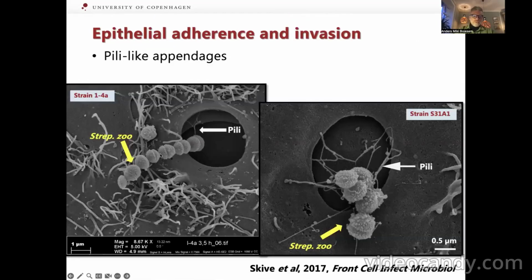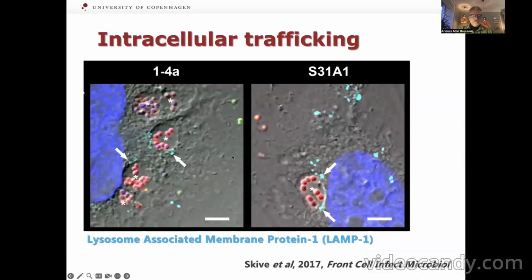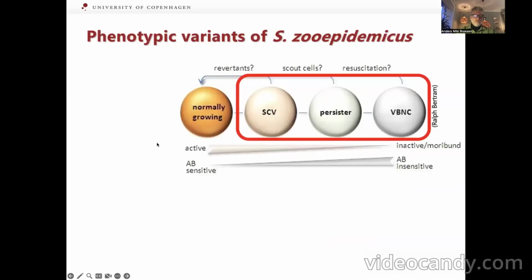Here you also see a nice picture, a long streptococcal chain making this invagination into the cell and enabling them to be taken up. What happens then inside the cell is that the bacteria form a sort of vacuole. You can see it outlined here. You can see the bacteria, the red bacteria, sitting inside, and this is a perfect place for them to stay.